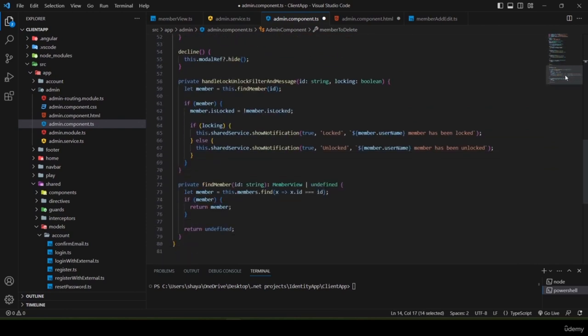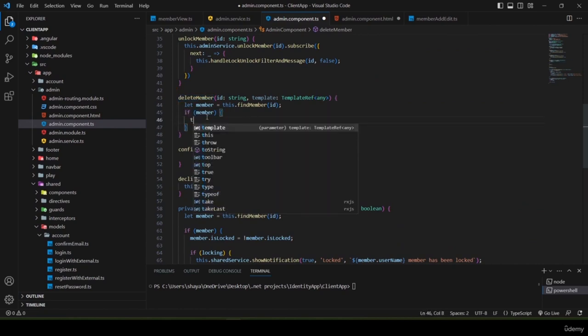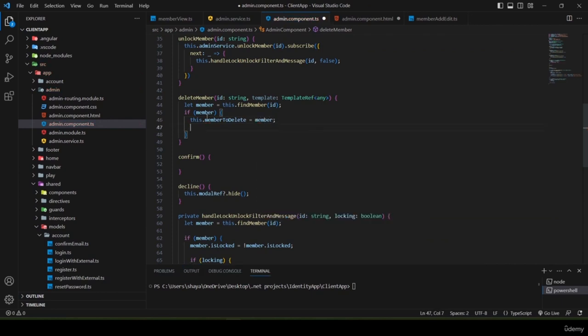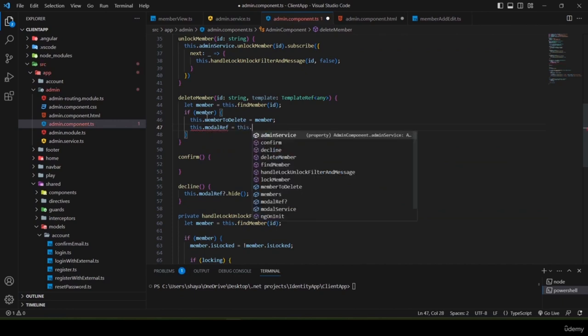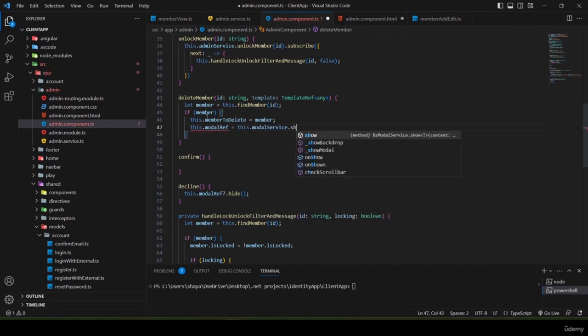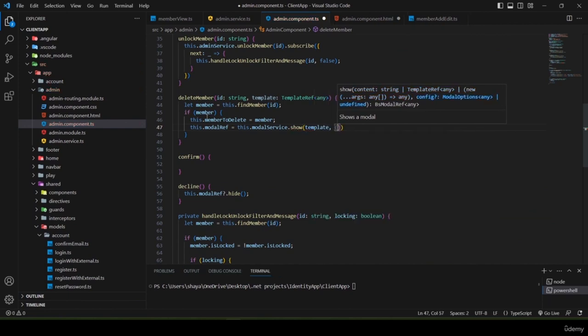So if I scroll down inside my delete member, and after we check that we have found the member, then we can have this dot member to delete equals member. And then we can have this dot modal ref equals this dot modal service dot show. And then we are going to pass the template, comma, and the class. And for the class, we have inside single quotation modal SM. And then we can put a semicolon over here.